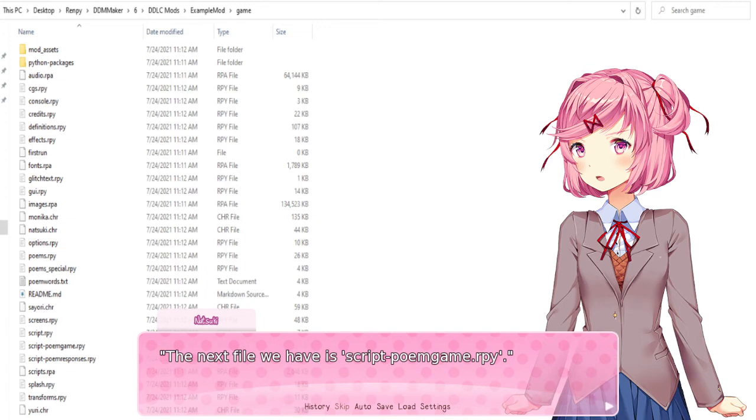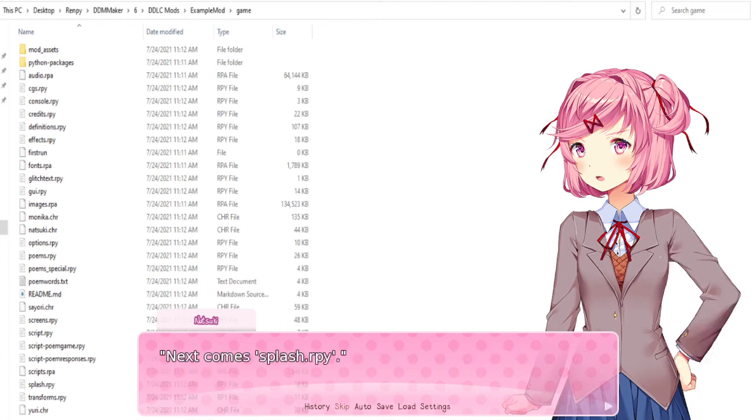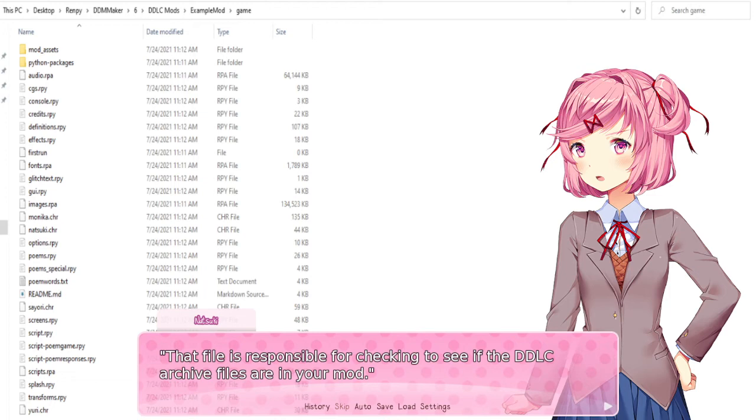The next file we have is script-poemgame.rpy. It defines the inner workings of the poem minigame. Duh! We'll talk about the poem minigame itself in a future lecture. Next comes splash.rpy. That file is responsible for checking to see if the DDLC archive files are in your mod.